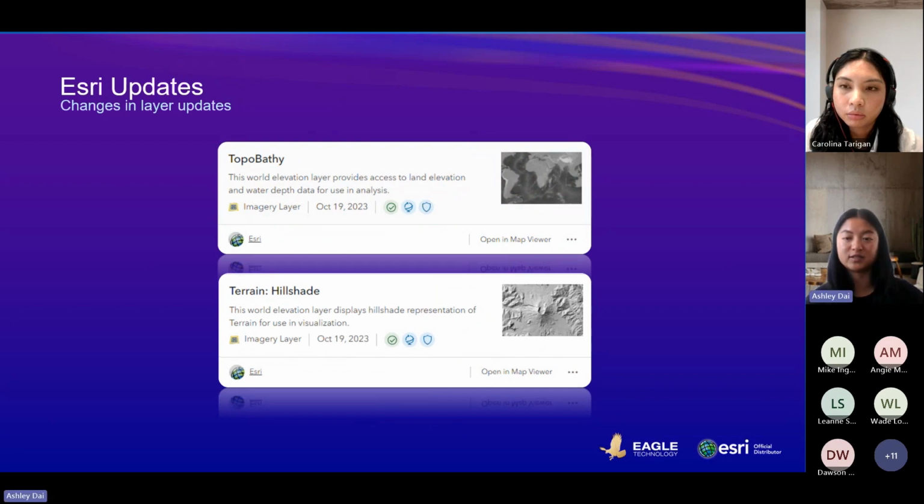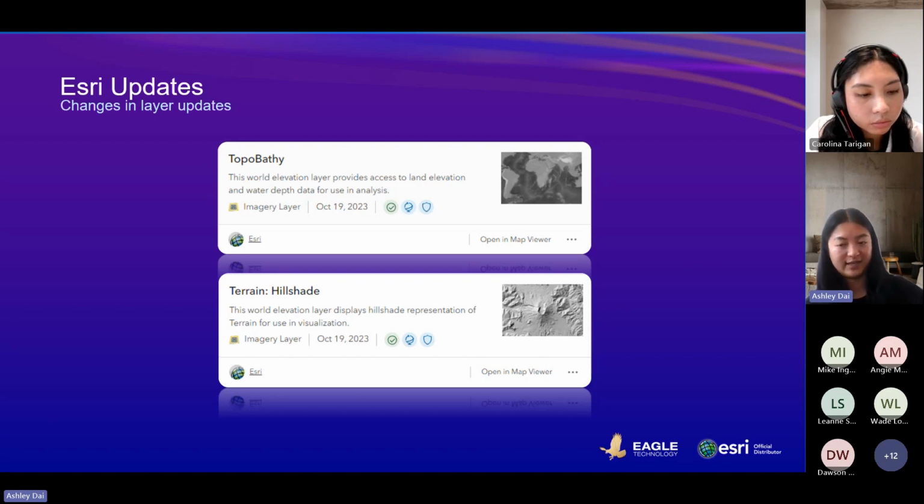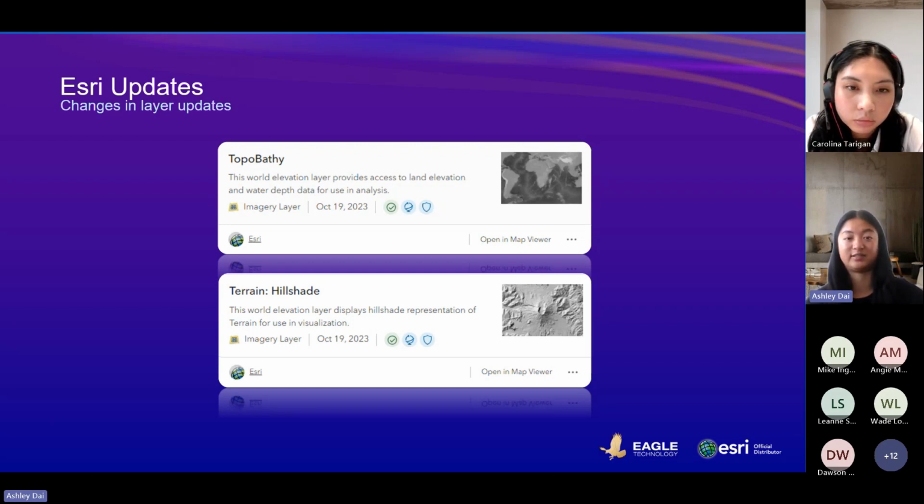Some Esri updates in terms of their layers. They've just updated the world terrain and topo basemap layers with New Zealand high resolution elevation data from LINZ's 1 meter DTMs. In the most recent release, around 40,000 square kilometers of new data has been added. This now brings the total coverage to over 140 square kilometers of this really good high resolution data, which is great for New Zealand.